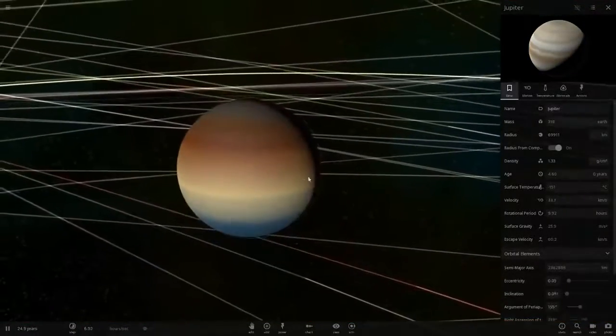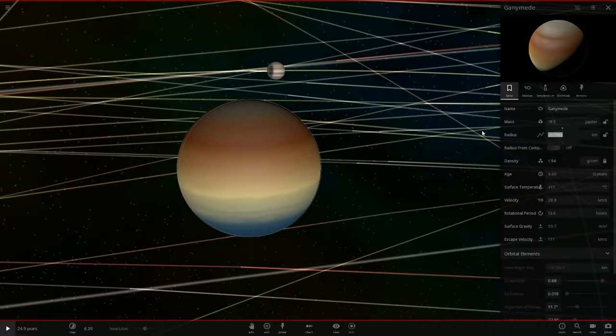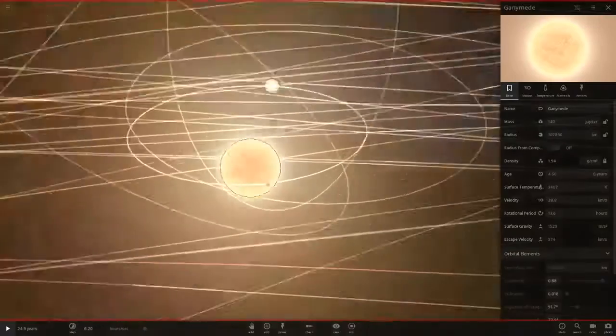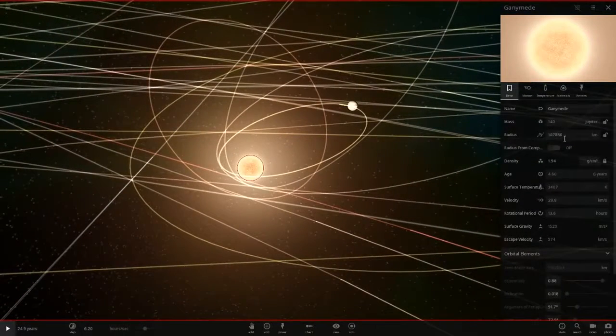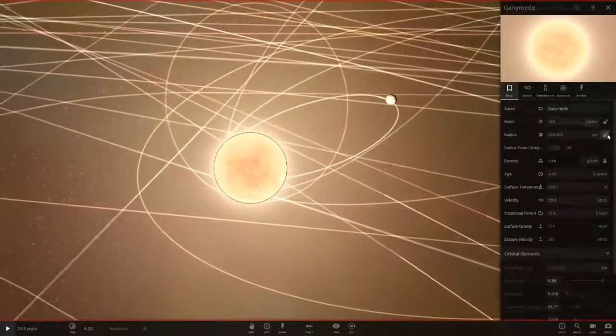So let's continually make it even larger. So 160 times 2, so 320,000 now. Oh no, 320,000, sorry. Okay, there we are. So now Ganymede is a star. Okay, it reset. Dang it. 320,000, like that. There we are, that's what we want. So let's lock that so it doesn't change.